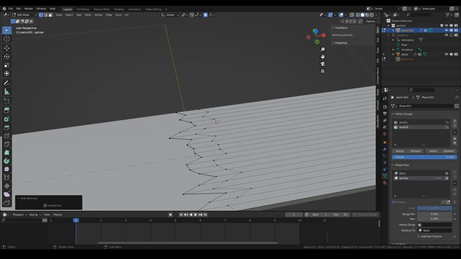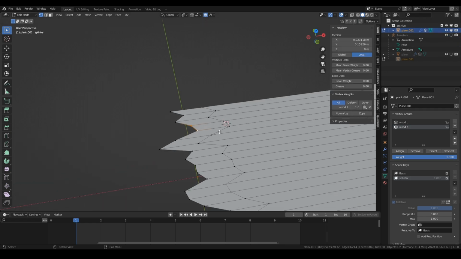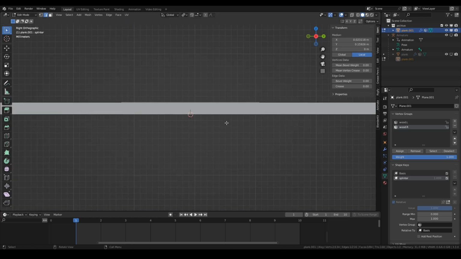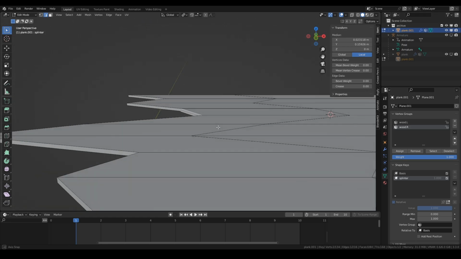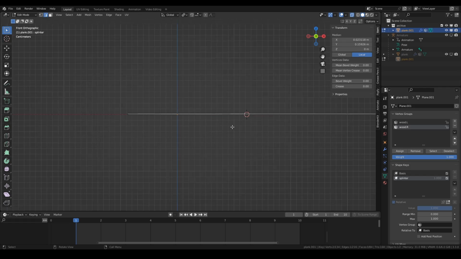Just hide this for a moment and hide the other plank. Grab this vert, and press V again, and then right click. So that's ripped that away. Turn this off. That has now ripped that piece away. And the reason I put my 3D cursor there is because I can just find wherever that guy's gone. There we go.